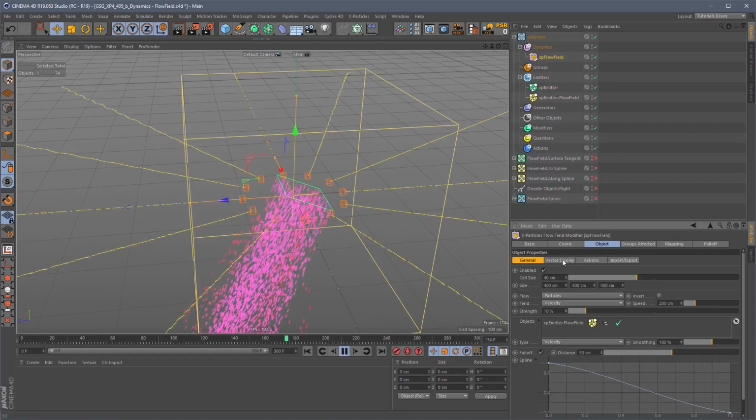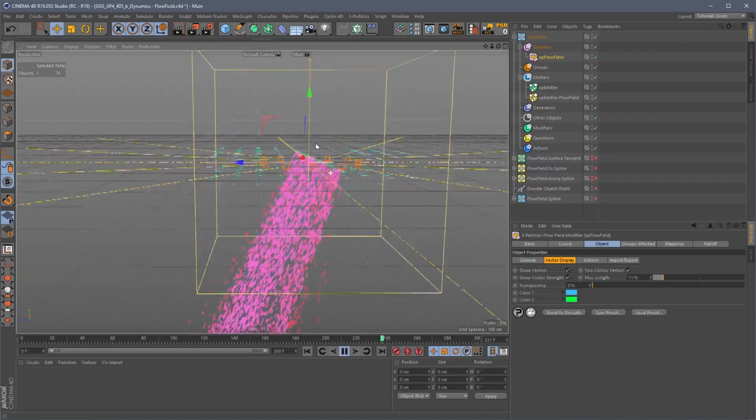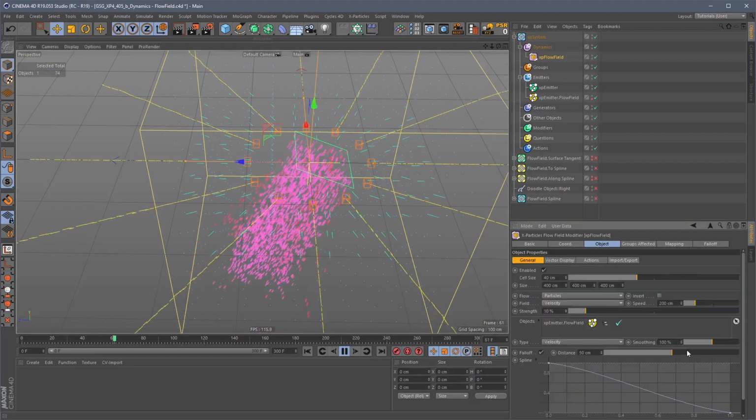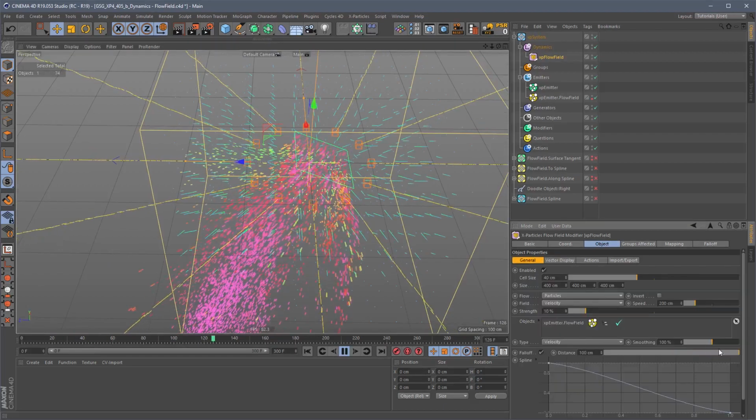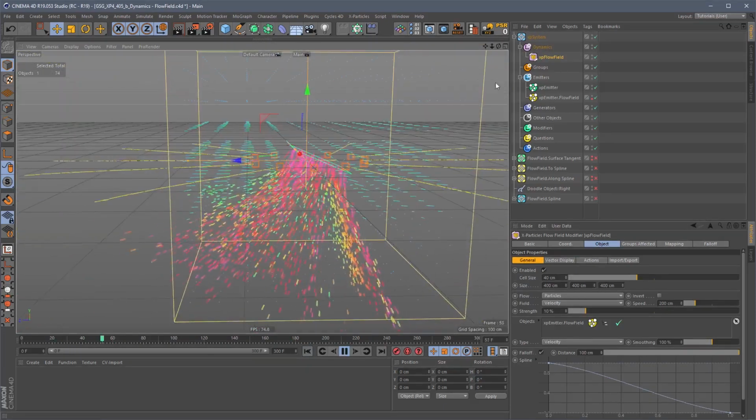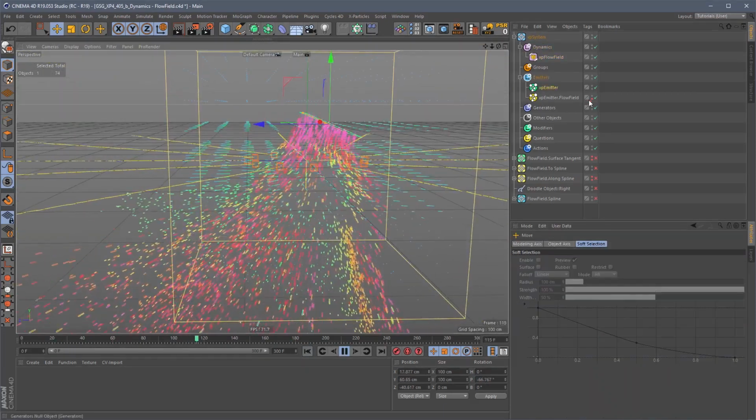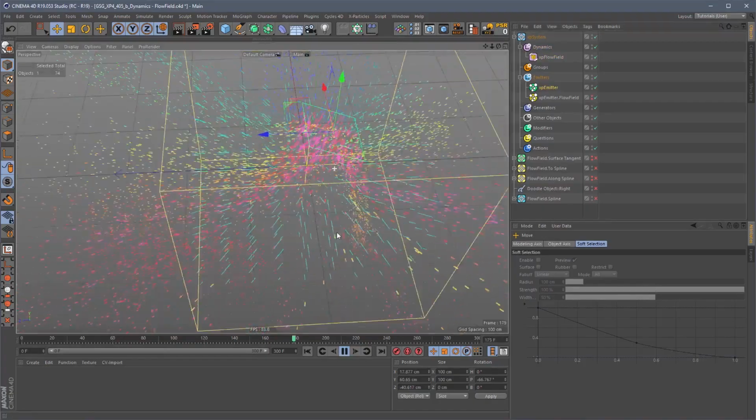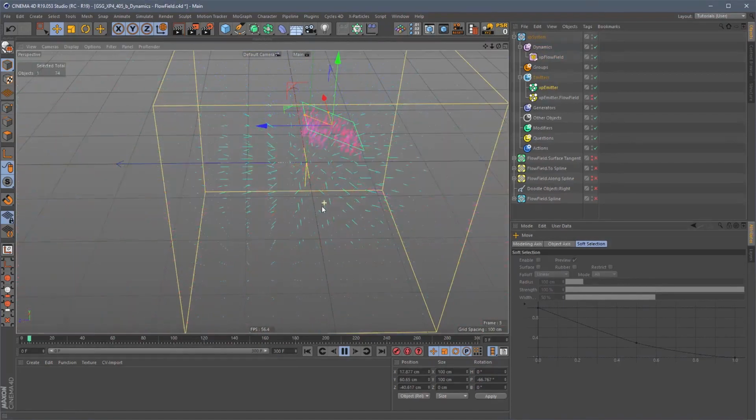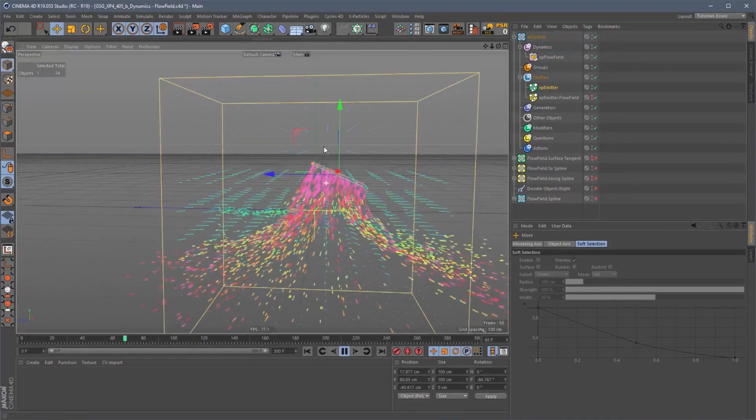So go back to general. Oh, let's display our vectors. You can see they've got fall off. If I actually increase the fall off, there we go. They're getting caught and sent off in all different directions. It's getting a little bit hard to see, I appreciate. Hide our particles. There we go. So that's a really fantastic way of controlling your particles using another particle emitter.